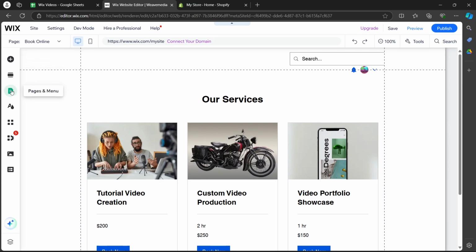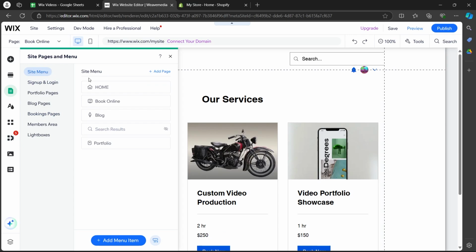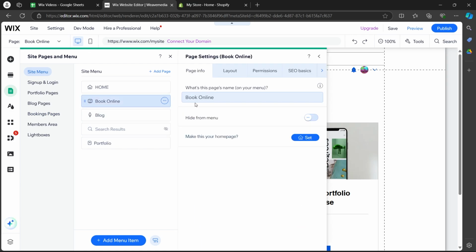After you click on Pages and Menu, you will see this option. So you will see a list of pages and menus for your site. Simply click on Site menu and choose the page where you want to edit the URL slug. You can choose any one of these pages. So we are going to click on Site and Menu, and from this click on this three-dotted icon just after any page and select Settings.